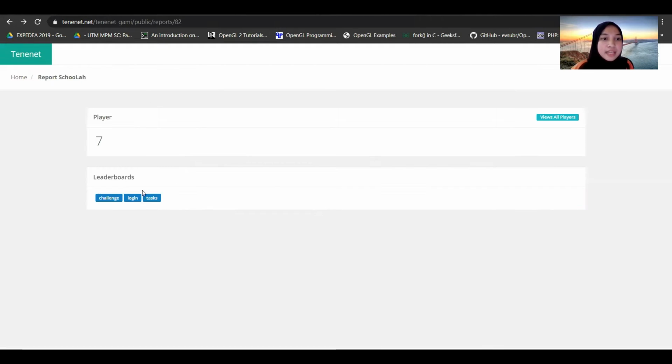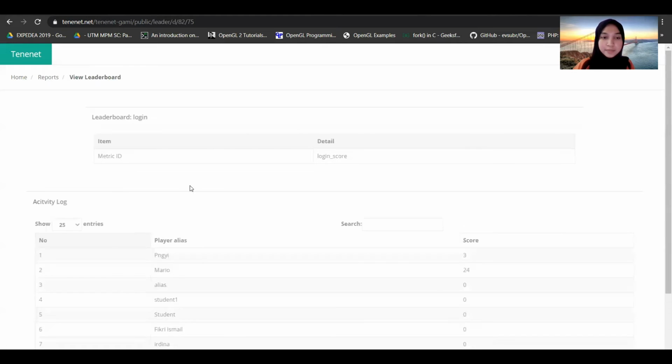Okay. And also we have leaderboard here, which is we want to measure the challenge, the rank or the level up. And there is also login where each time the user log in, the student log in, it will automatically get one score and it will add cumulatively for each and every login. Okay, let me show you the login leaderboard.